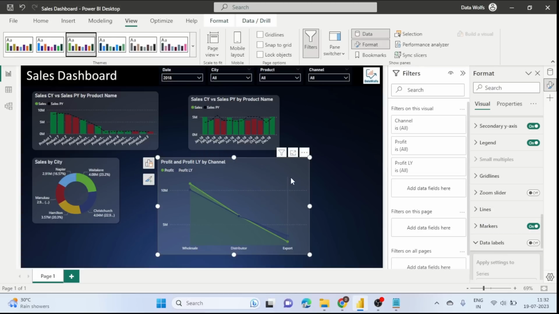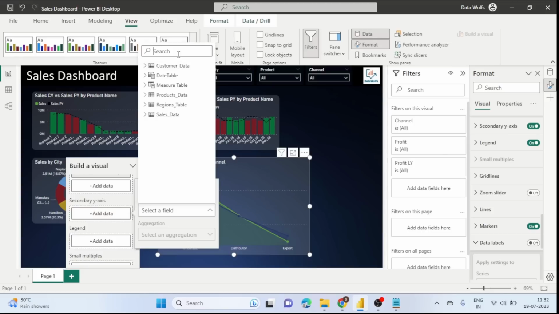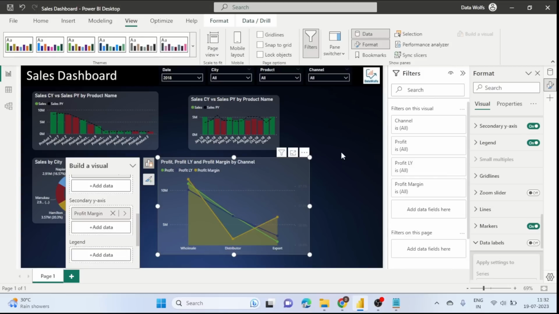Now let's say we need to add profit margin also here, that is a percentage of profit with respect to sales. So what we can do, we can click here, and instead of y-axis, in secondary y-axis, we will add profit margin. So we have this profit margin line. You can see the profit margin for wholesale is greater than distributor and export.